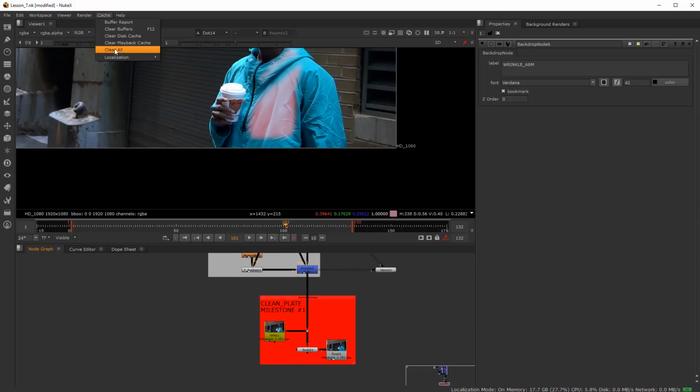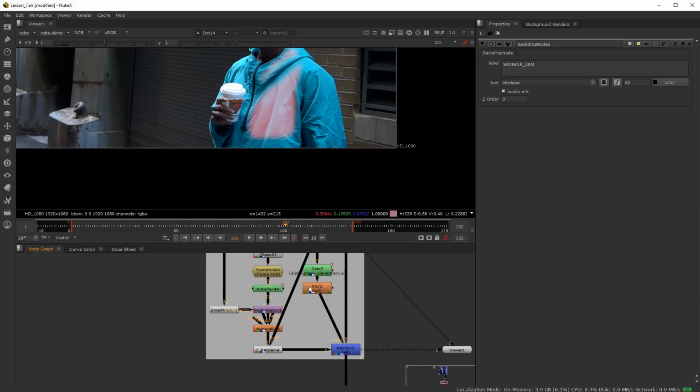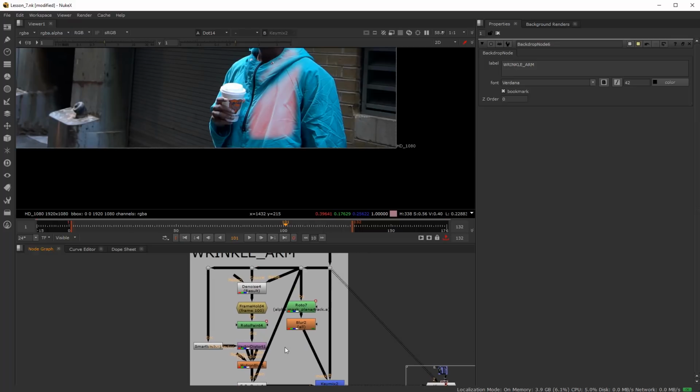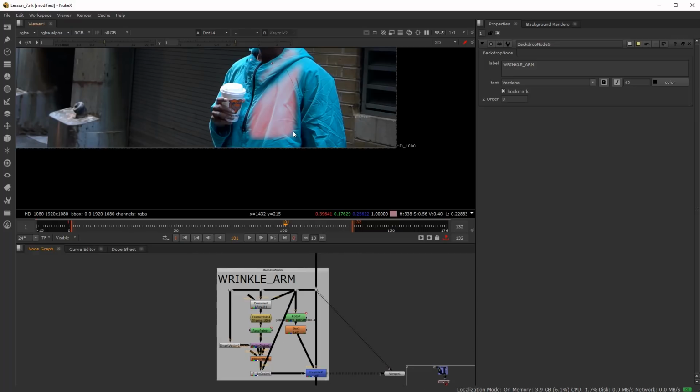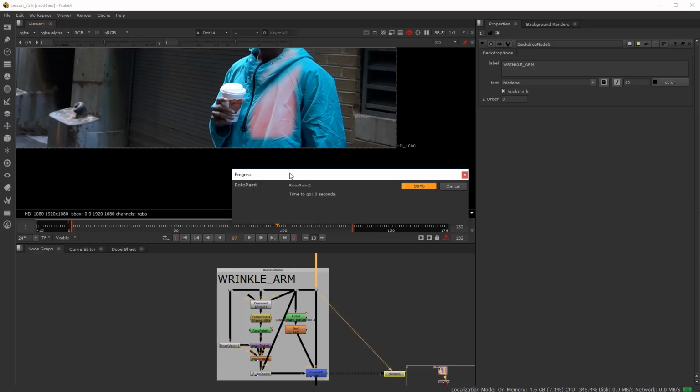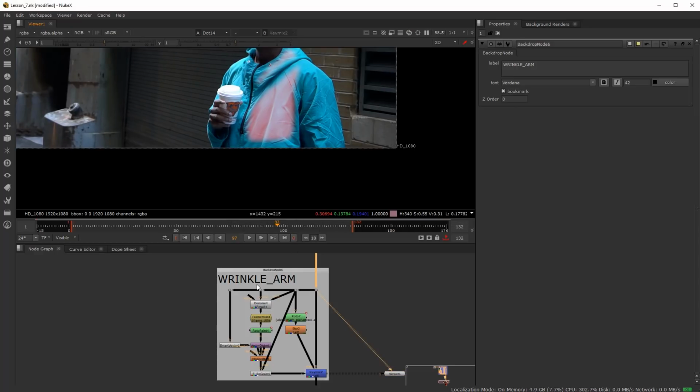So let me do cache clear all. See, I don't know why this color, I think we disabled this color information. I don't know why it's doing this, unless I left it in here somewhere. I don't think I did. I thought I'd erased it. So let's just change up the frame range here. That's odd. Oh, I know what happened.